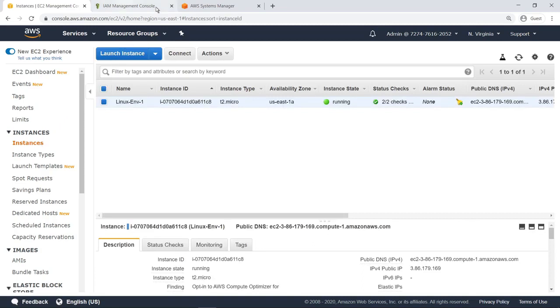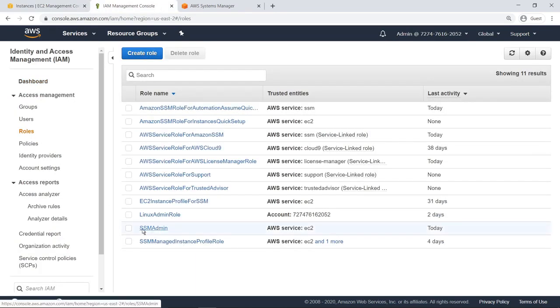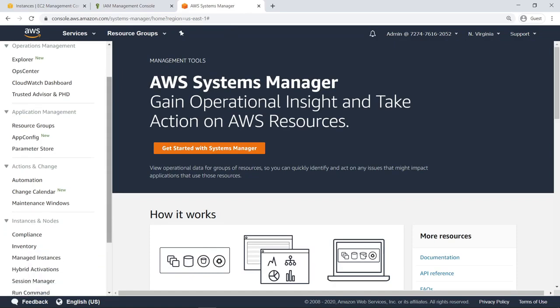Next, let's go to IAM to confirm that the role attached to this instance has the permissions required to manage EC2 with Systems Manager. The policy attached to this role allows an instance to use Systems Manager Service Core functionality, which are the necessary permissions. Now let's navigate to Session Manager to connect to the instance.